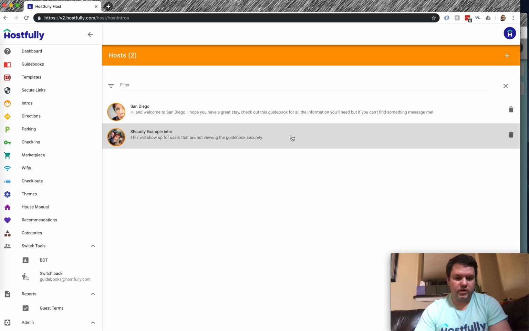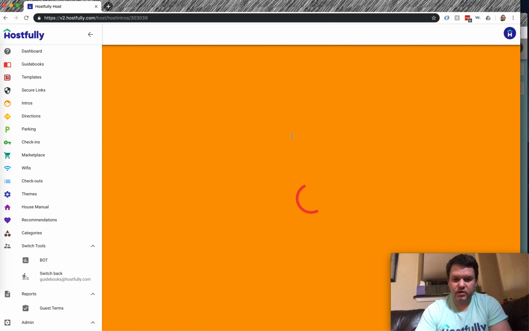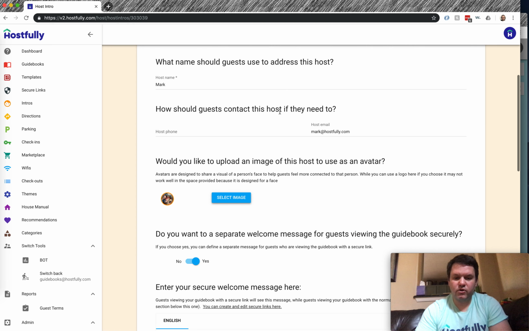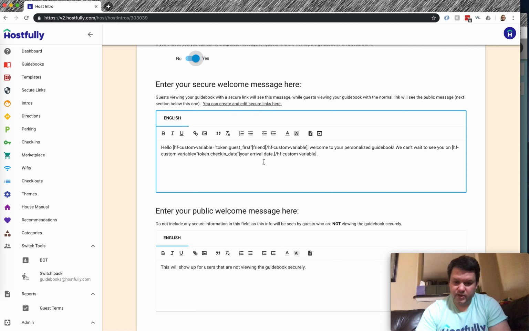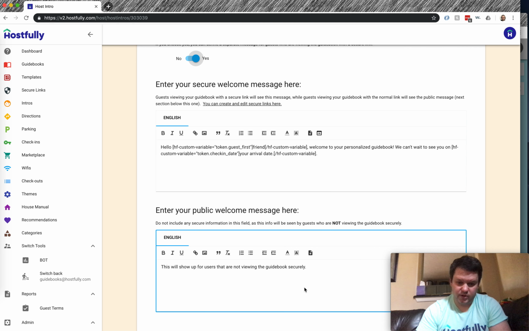And here's the one that is assigned to that guidebook that we were looking at. If you scroll down, there's now this toggle that says, do you want a separate welcome message for guests viewing the guidebook securely? And if you click yes, like this, you have a secure welcome message text box and then a public welcome message text box.